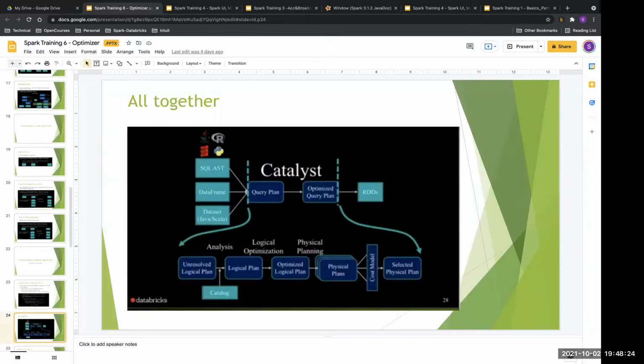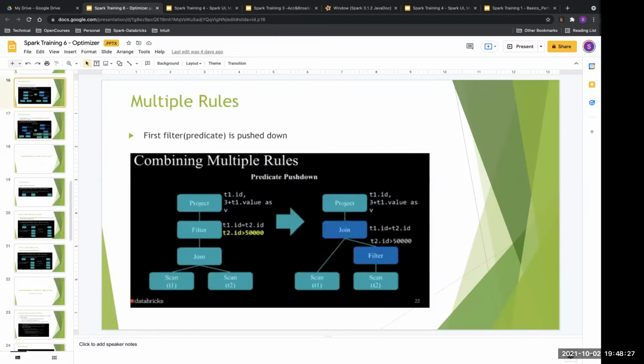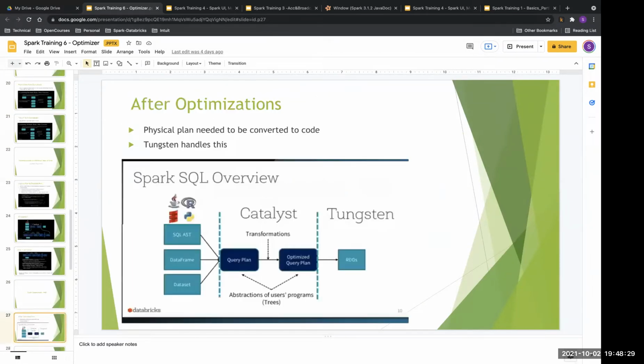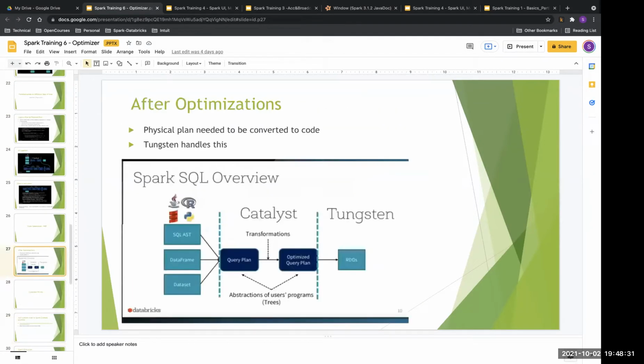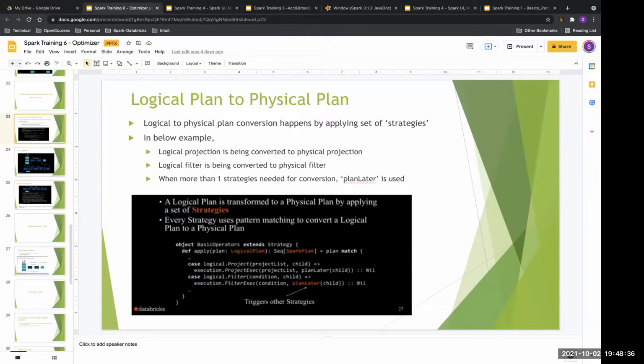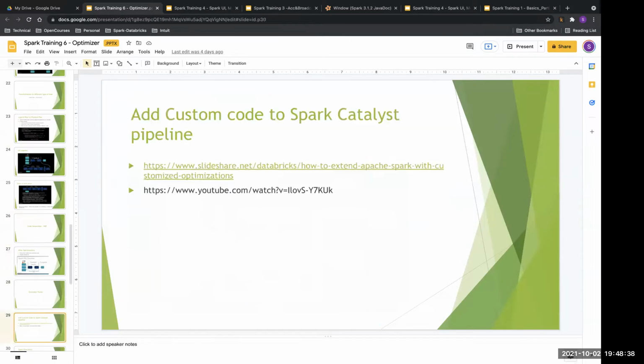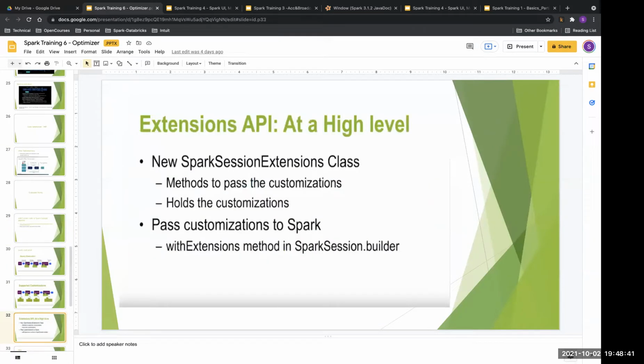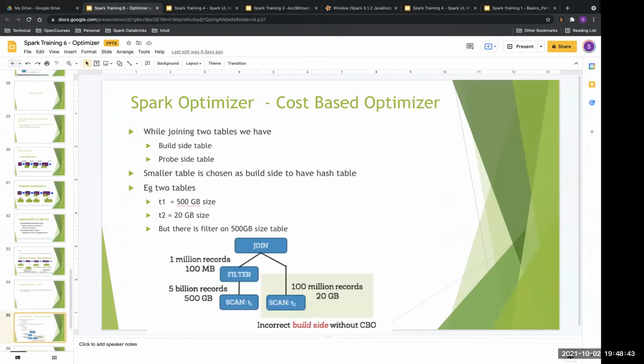Then I'll skip all of that, and I think the end is a good slide to tell you about cost-based optimization. So let's see cost-based optimization, have I added it here or not? I guess, yes. Cost-based optimization, right? What it's going to do is, when you're joining these two tables, there's a build side table and a probe side table. The smaller table is chosen as the build side table to have a hash table.